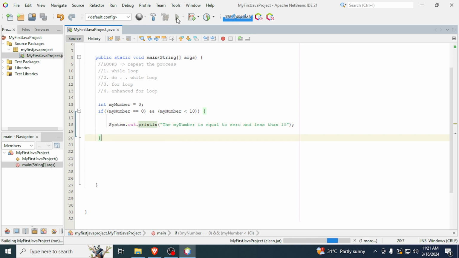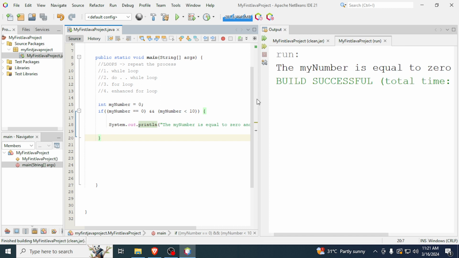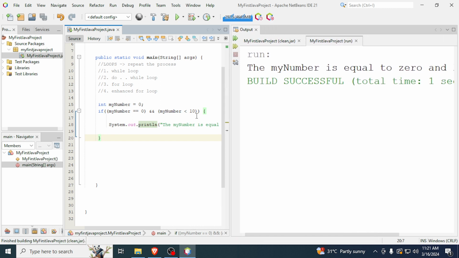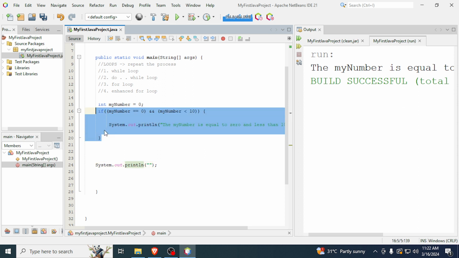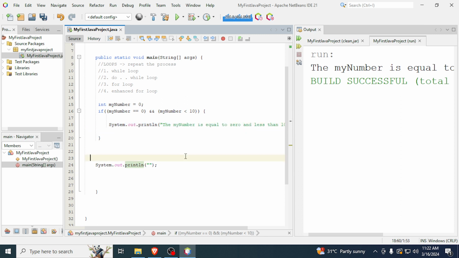My point in telling you this in this video is that I just want to let you know that you can have multiple conditions inside your if statements. So myNumber is equal to 0 and less than 10. If it happens that the condition is not true, then it will jump out or ignore the statements inside the if block. So the program has ended.